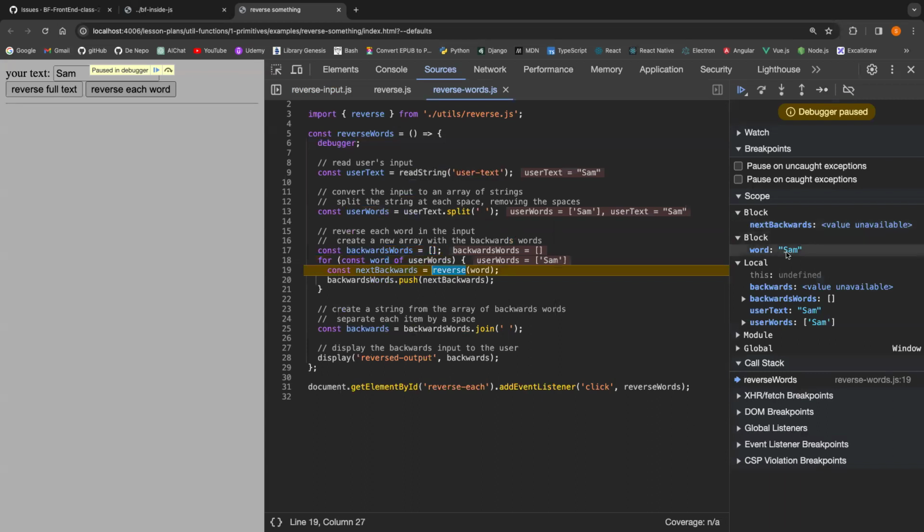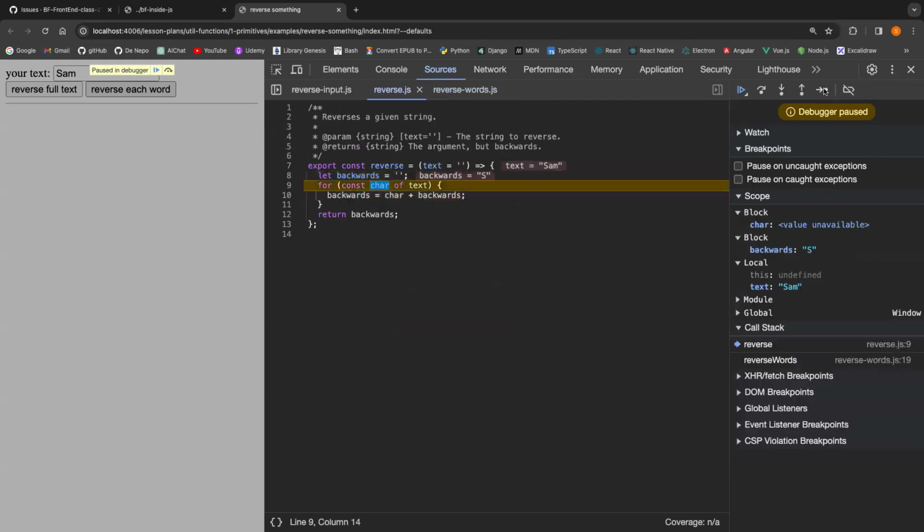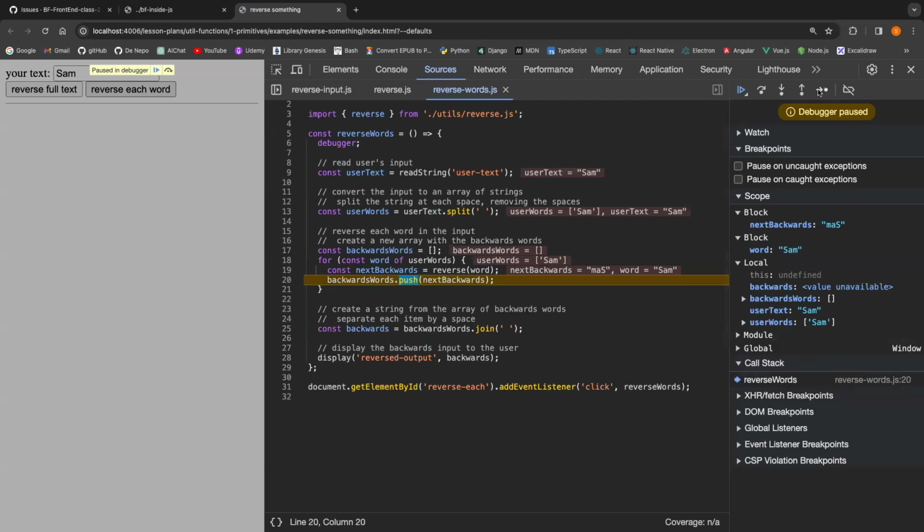So what's the first word? Because I'm using space, I don't have any word space in it. I have just one word. So it will take the word sum, and then now we will go inside our util function, as you can see. Same idea, it will reverse it. And now we got back the result, as you can see here, mass.